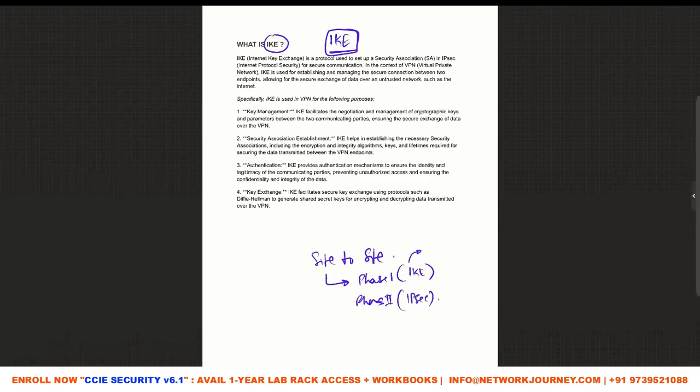IKE is of two types, version 1 and version 2. Version 1 has two modes: one is called main mode and the second one is called aggressive mode. Main mode comprises 6 messages, aggressive mode comprises 4 messages, whereas in version 2, it's a simple 3 messages only. Main mode, and the second one is which mode? Aggressive.